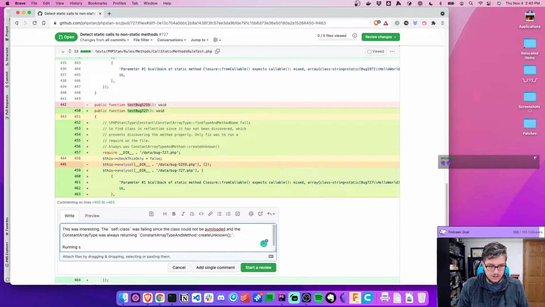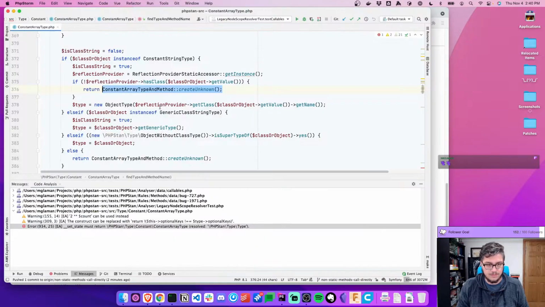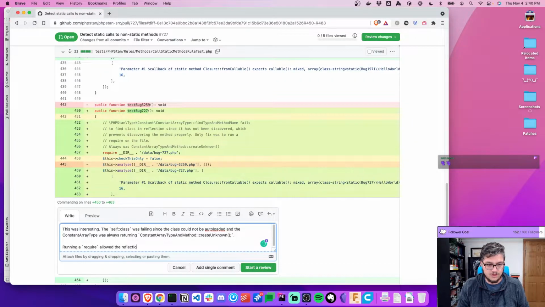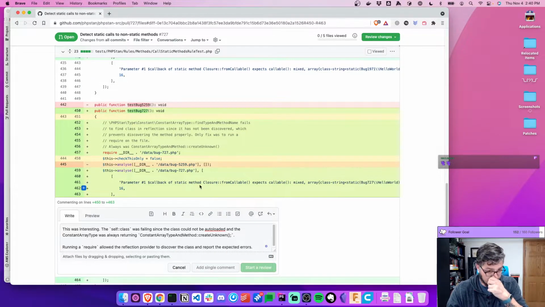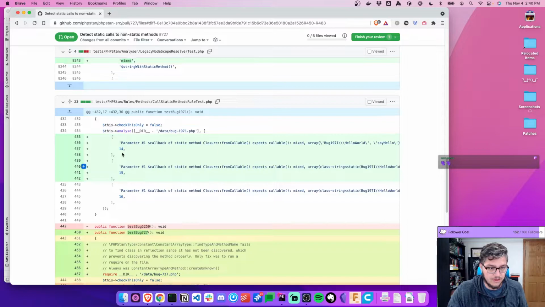Running a require allowed the reflection provider to discover the class and report the expected errors. Let's see, start a review. Let's get all my comments out.